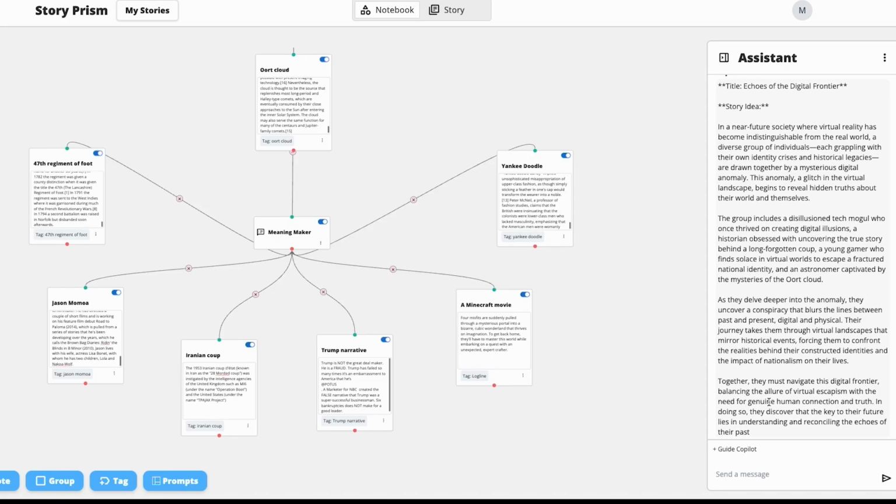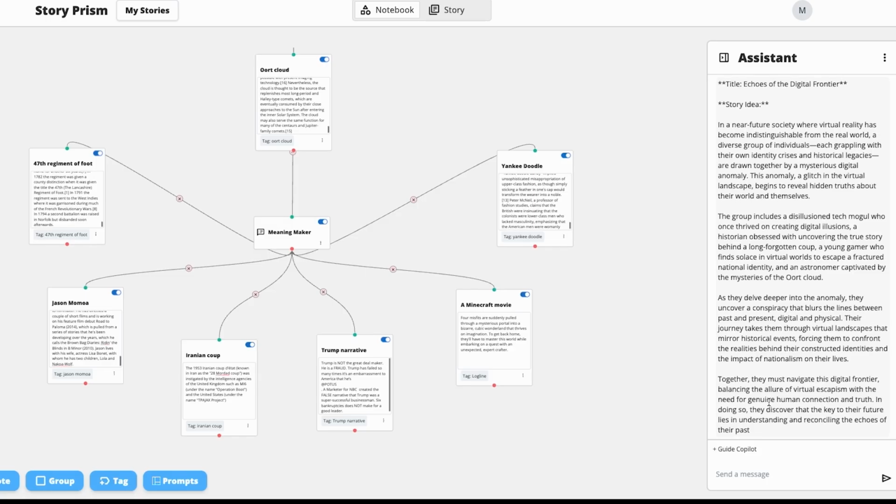As they delve deeper into the anomaly, they uncover a conspiracy that blurs the line between past and present and digital and physical. Their journey takes them through virtual landscapes that mirror historical events, forcing them to confront the realities behind their constructed identities and the impact of nationalism on their lives. Together, they must navigate the digital frontier, balancing the allure of virtual escapism and the need for genuine human connection.